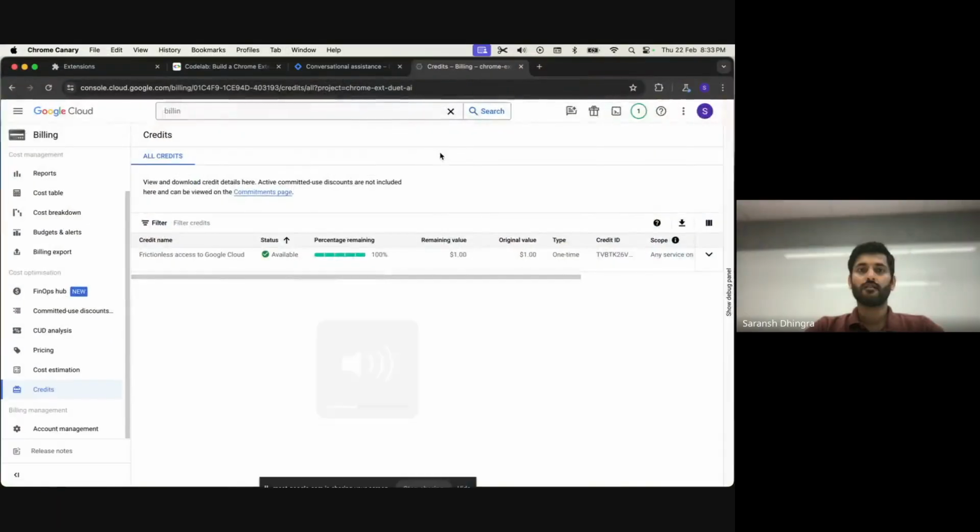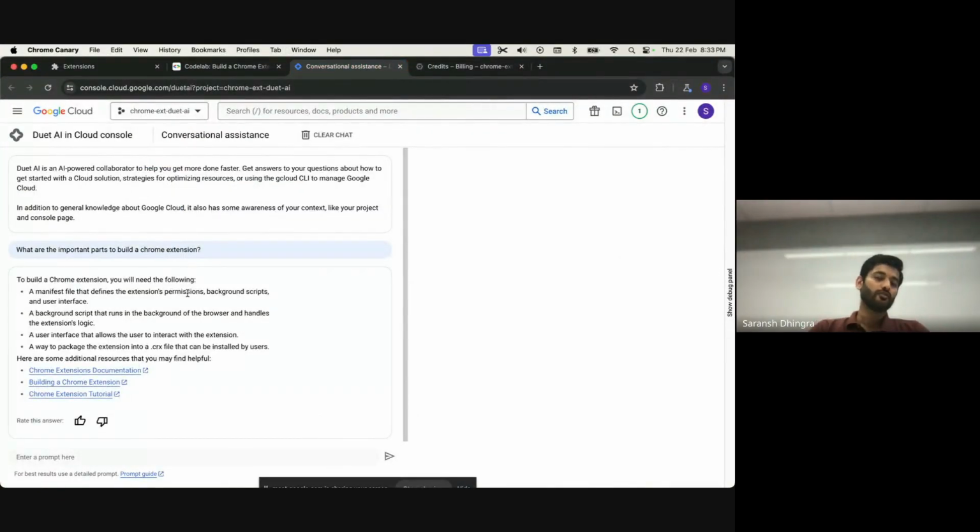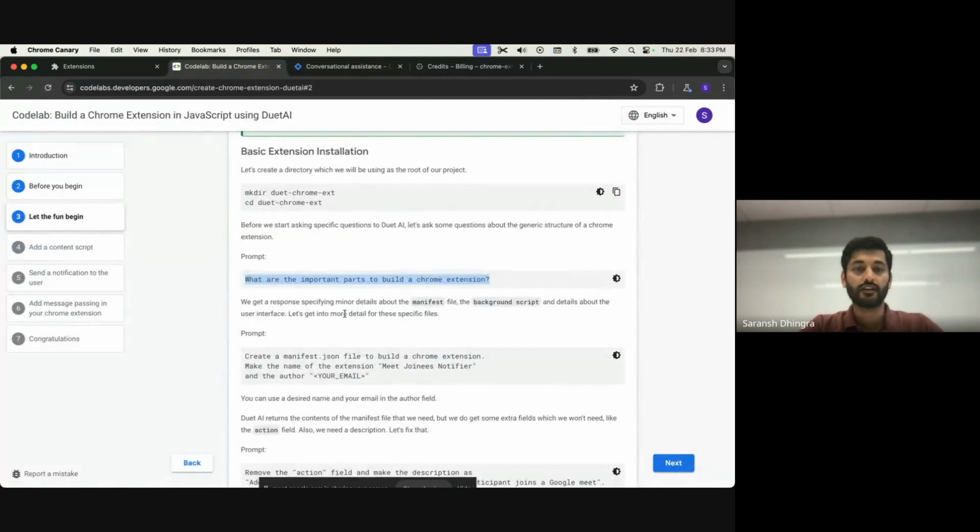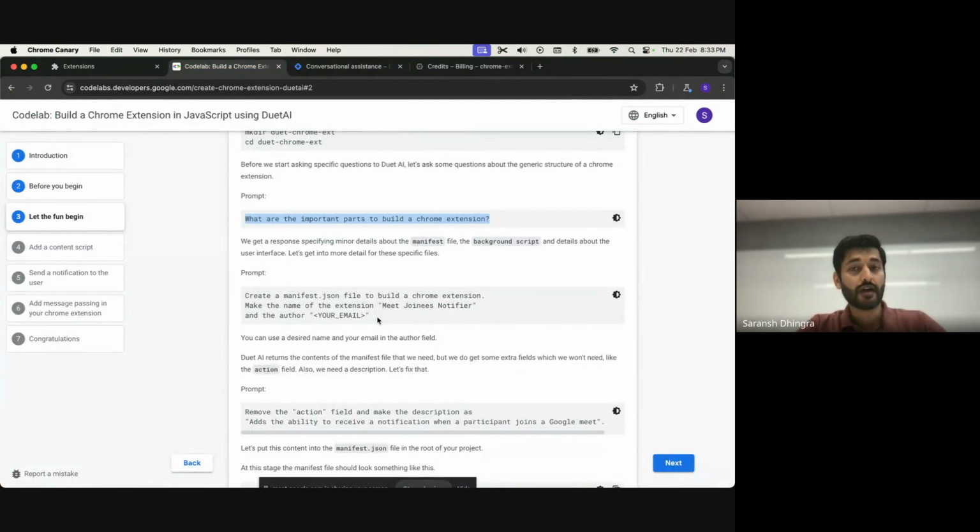Okay. So coming back to our first prompt, what are the important parts to build a Chrome extension? Duet has promptly responded with whatever the important parts are. So a manifest file is basically a very important and probably the most important part of your Chrome extension. So let's dive a little bit into how we can create a manifest file.